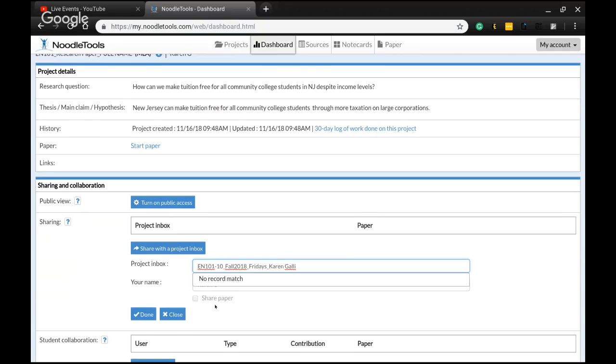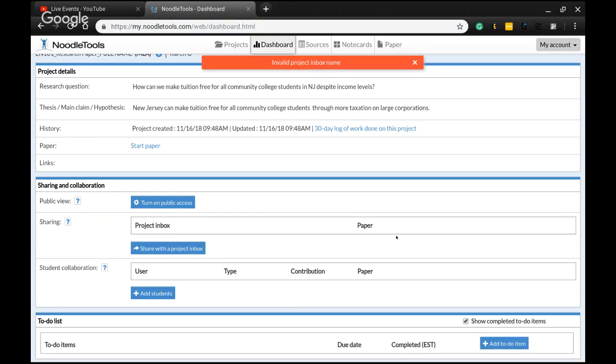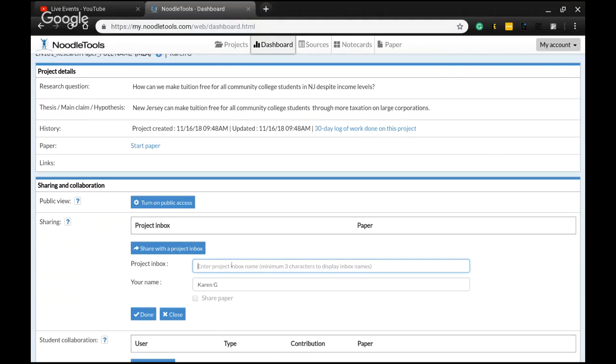By sharing it, well, it won't let me share it because this is my own inbox, but this is what you will type. Okay. And the reason why you need to share this is so that now I can have access to your Noodle Tools project. So after you type it in, click done, and then it will automatically be connected to my inbox and only my inbox.